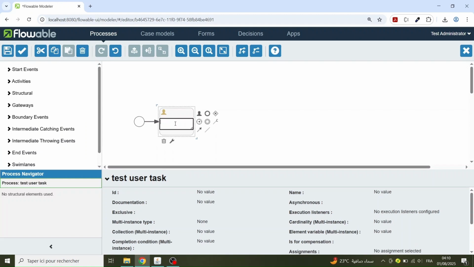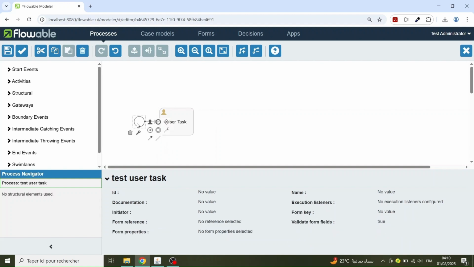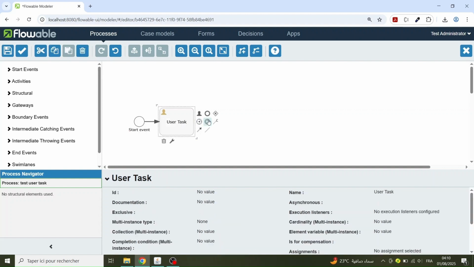So now we will add a user task. Let's call it user task. The start event, we will call it also start event. And we complete with an end event.